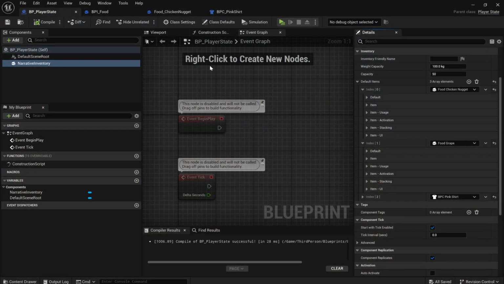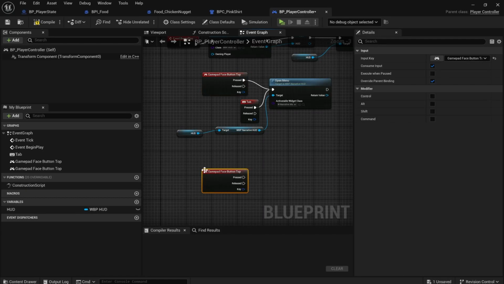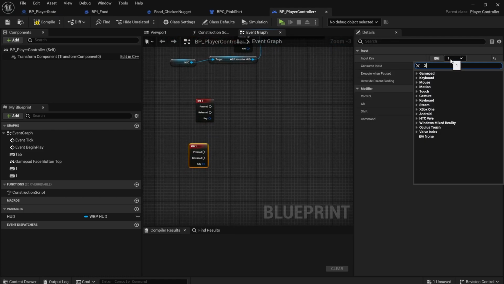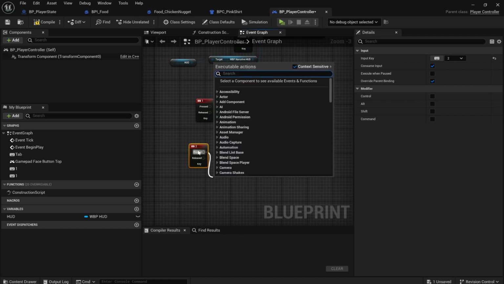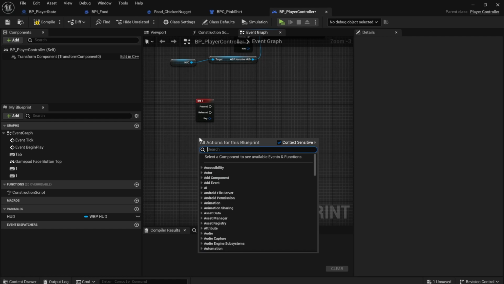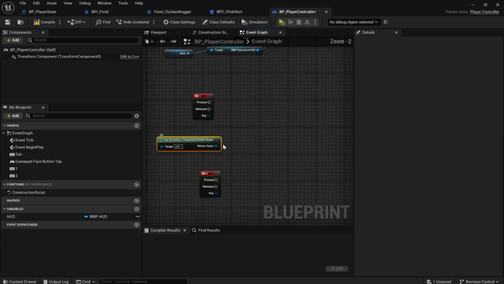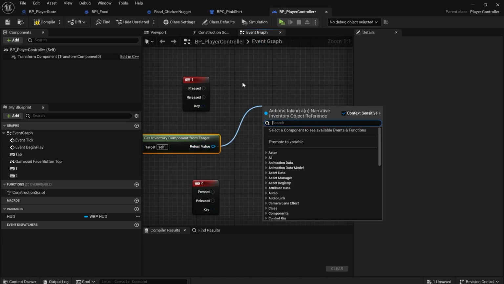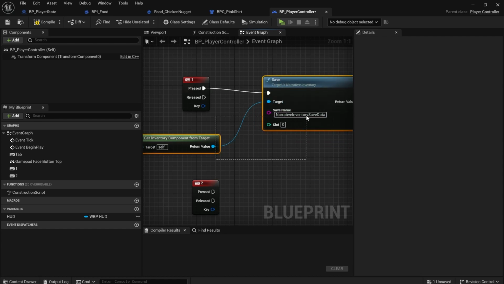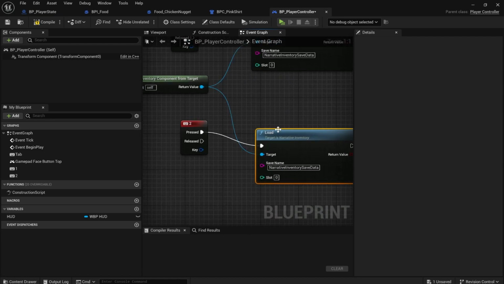We're going to go into our player controller. I'll just copy that input event. I'm just going to change this to be 1, and then I'll copy that again, and I'm going to make this one 2. Our inventory component is on the player state, but you can actually get it really easily by calling this function. Get inventory component, and then save. So when we press 1 on our keyboard, we're going to save, and when we press 2, we're going to load it back in. I just want to show you guys how amazing this is.